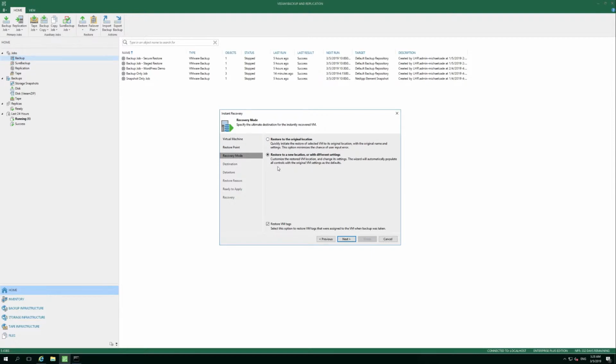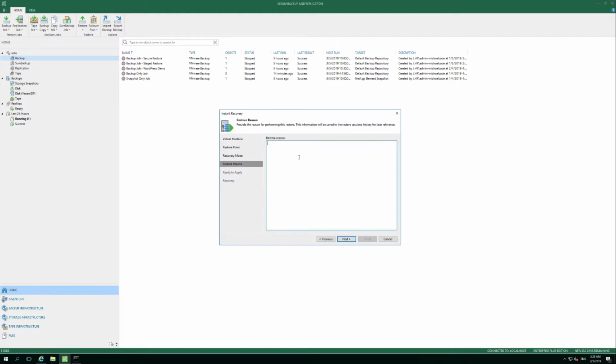The caveat here is that just because we've taken the backup from environment A, doesn't mean we have to instant VM recover it back into environment A. We can do this same patented technology back into any environment. So for this, I want to push it back exactly as it was at the time of the backup, because I want to get back up and running as fast as possible. So we give it a reason, and off we go.